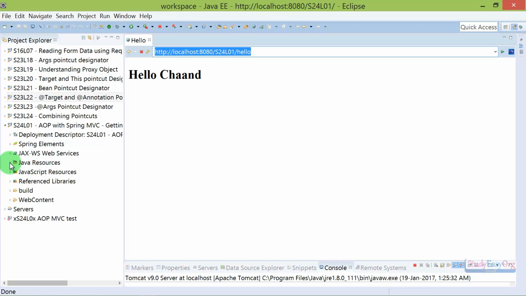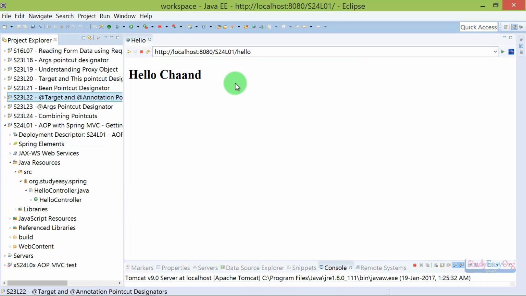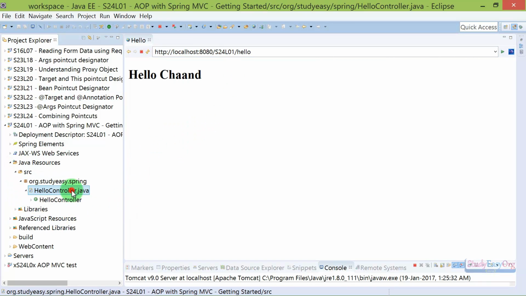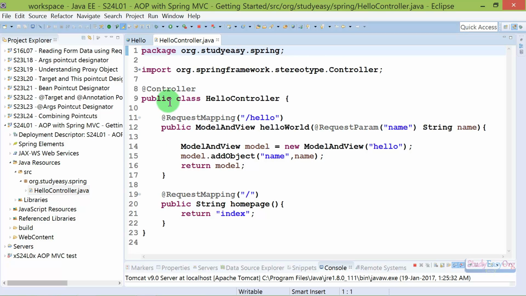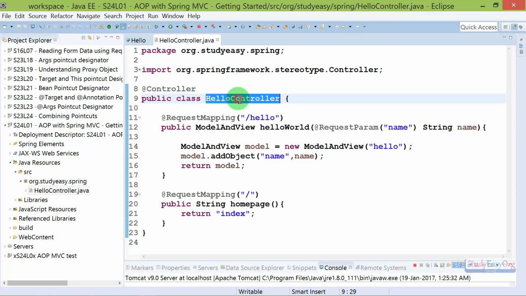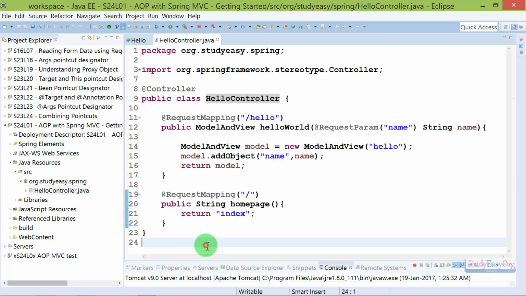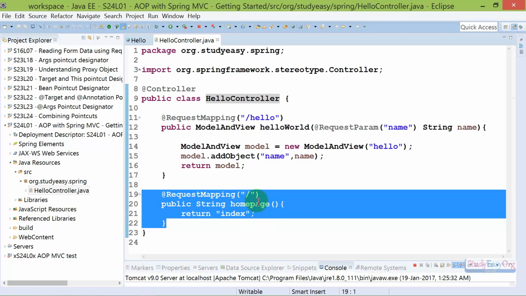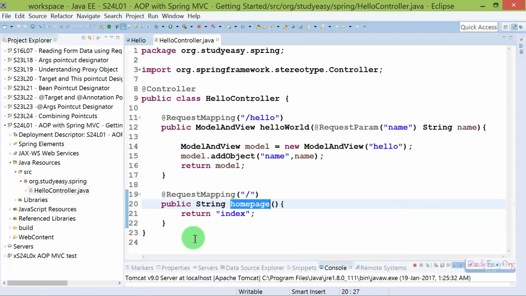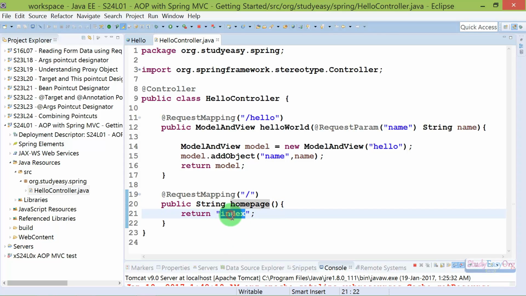Let us quickly check the controller which is responsible for handling this particular application. If we check the controller, then the annotation @controller is used in this particular class. The name of the class is HelloController, and we have two methods. These two methods are handling our two pages. The first method is nothing but the home page method, which is handling our home page, and the page which we are loading is nothing but index.